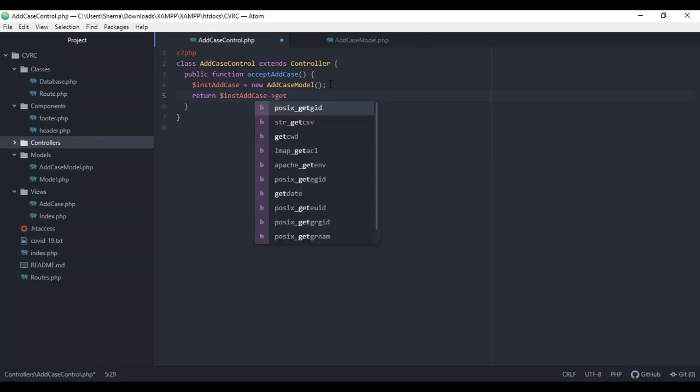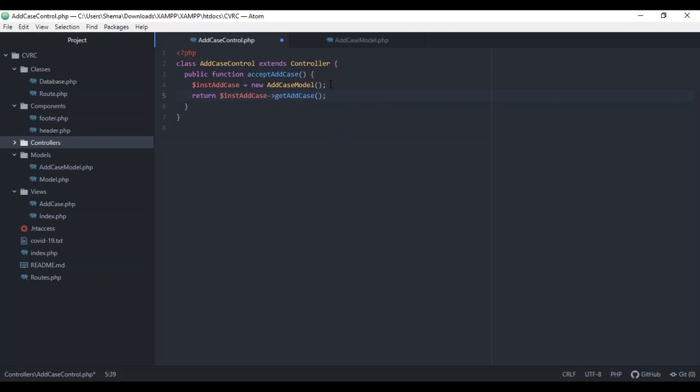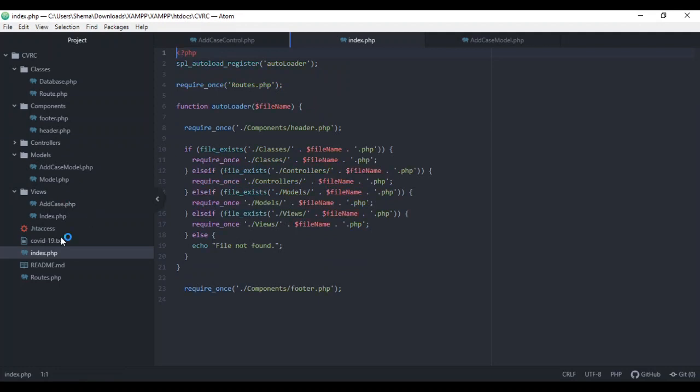So we're gonna get add case, and that's the public function we would have created in the model. So now that we have that, all we need to do is get this somewhere on the index. You could put it on the root file here, but I'm gonna put it on the index, as everything will be loaded on the index. And for some little bit of structure, I'm just gonna put it there. But normally all you will have in an index file like this is just where the files will be at.